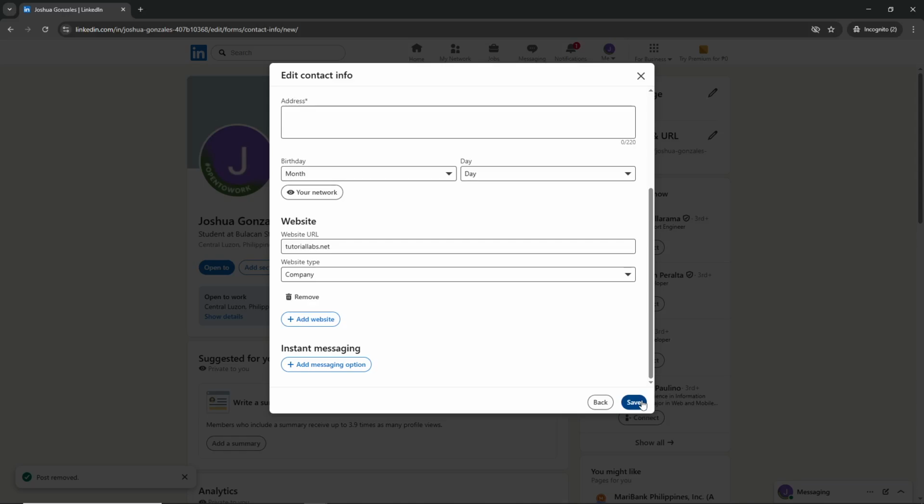You've successfully added a link to your LinkedIn profile, making it easier for connections, recruiters, and potential clients to explore more of your work or online presence.